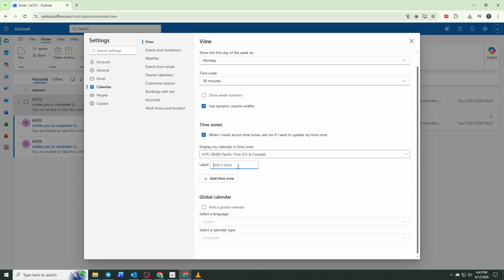A text field will appear where you can enter the name of your label. Choose a clear and meaningful name that represents the category or purpose you want to use it for, so it is easy to recognize later. After typing in the label name, simply confirm your entry to save it. Your new label will now be added and available for use within Outlook. You can apply it whenever you are organizing or categorizing your calendar items, helping you keep everything structured and easy to navigate.